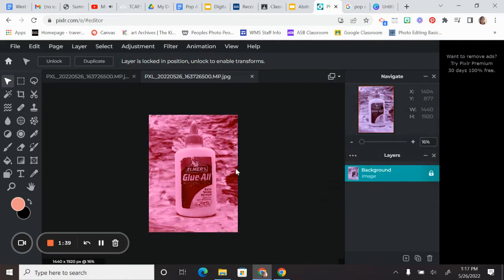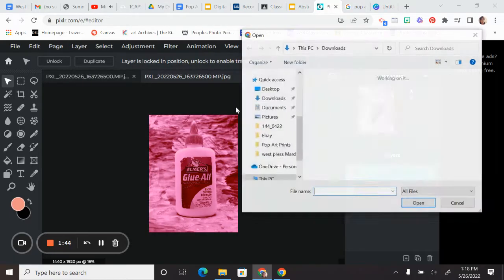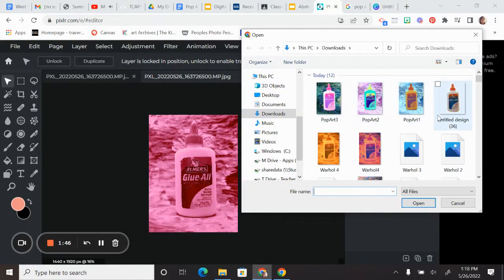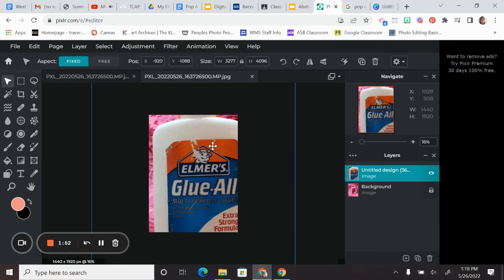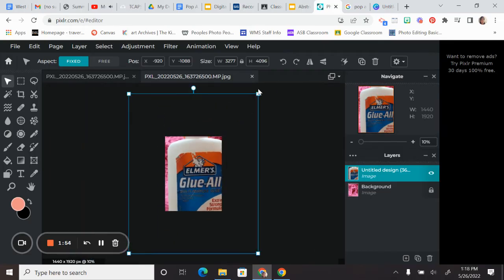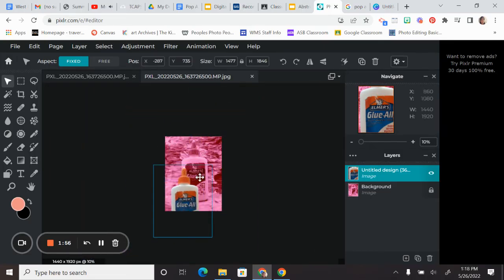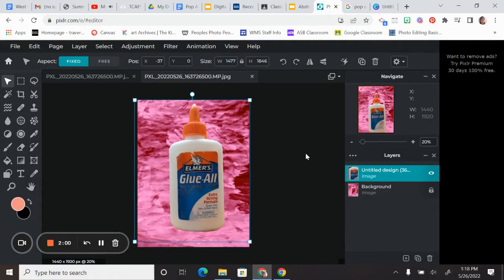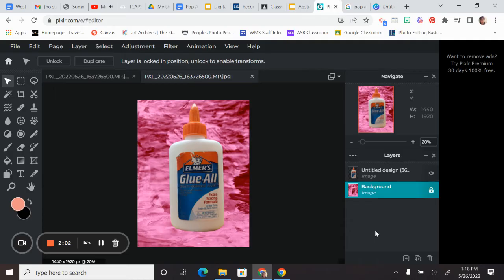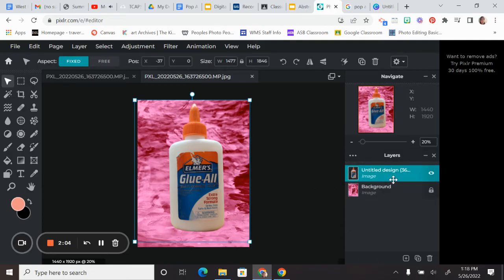Okay, then you are going to go up to layer, add image as layer, pull in your image of your object that you have removed the background from. You may need to resize it, so you may need to zoom out and resize it. And you're going to try to resize it to the point where you are just layering it right on top of your first layer.